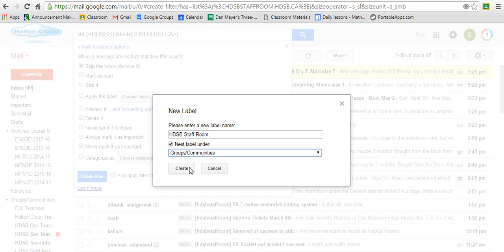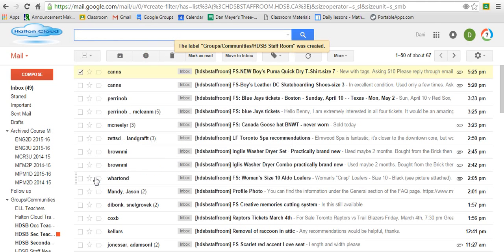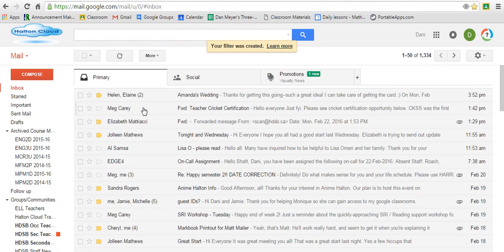So I click create. So now it exists and it's already checked the second box I wanted, apply the label group/community/HDSB Staff Room. And I just tell it also apply this filter to the matching conversation. So everything in my inbox that matches that criteria will be filtered as well. Then I simply click create filter, and from my inbox, all those emails, all 49 of them, disappear, and they are all now existing in HDSB Staff Room. Now, every time someone posts in HDSB Staff Room, it will automatically push those emails into this label over here.